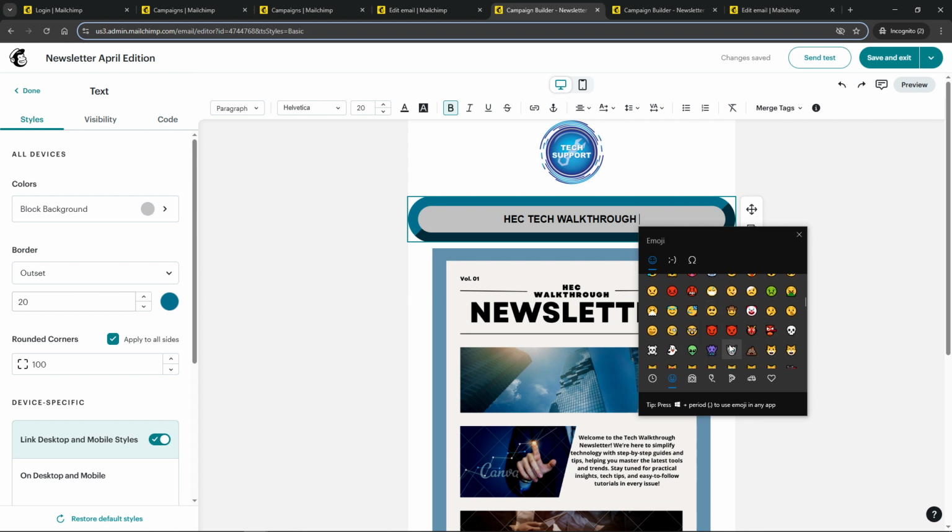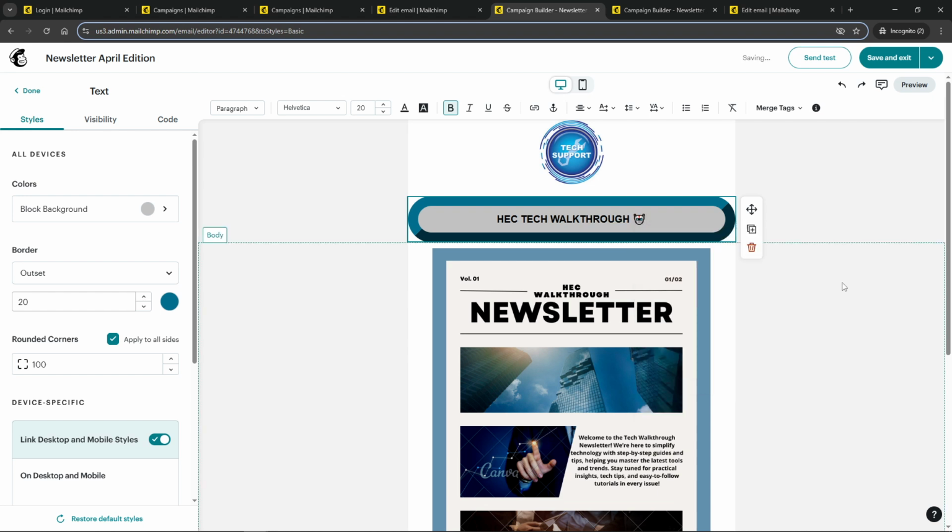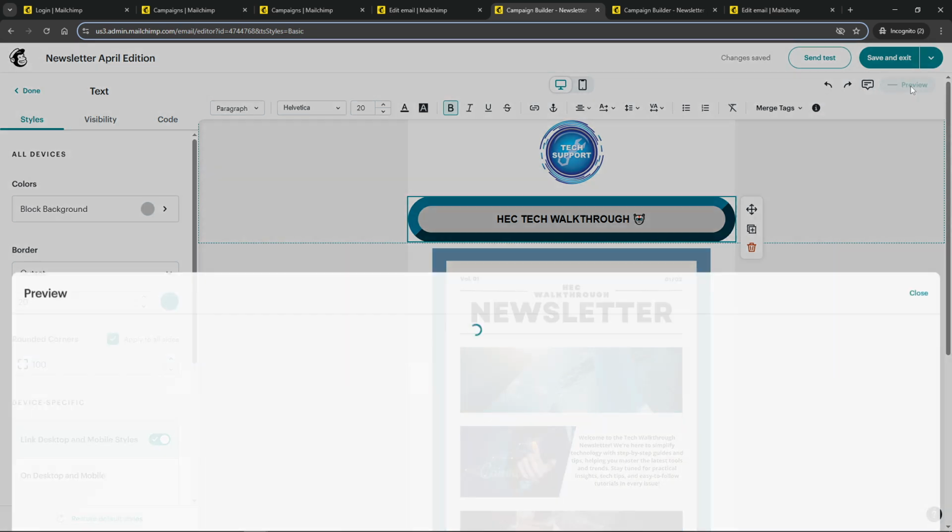And there you have it. By following these simple steps, you can seamlessly incorporate emojis into your Mailchimp emails and potentially enhance engagement levels. Remember, emojis are a fun yet powerful way to convey emotions and messages quickly, so use them wisely and watch your campaigns come to life.